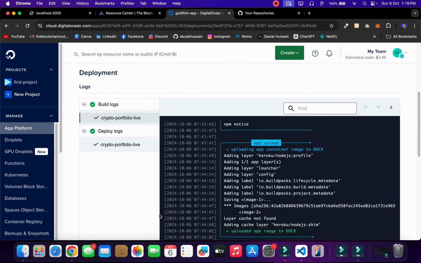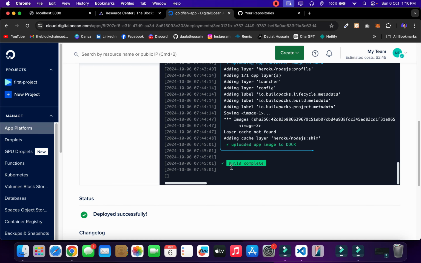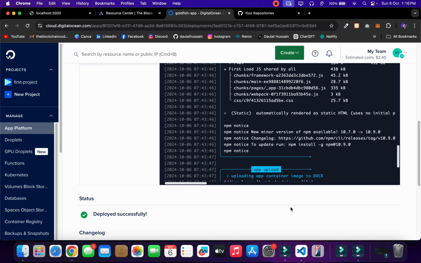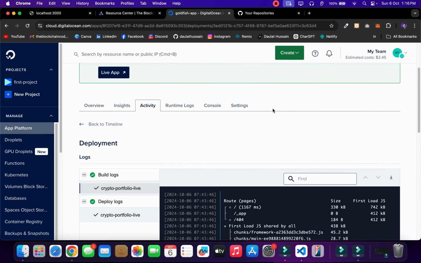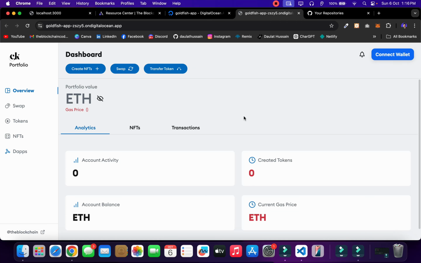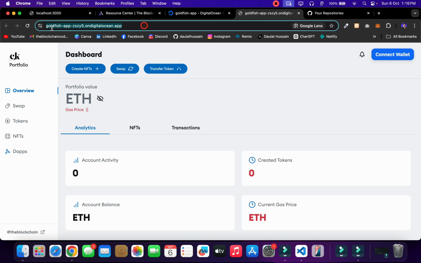And finally the application is deployed successfully. You can see the logs: build complete, and we have deployed. Beautiful. Now the first thing we have to do is to come back here, and you can see the URL of the application. Simply click here, and it's going to open the application on the next tab, and you can see right now our application is live.